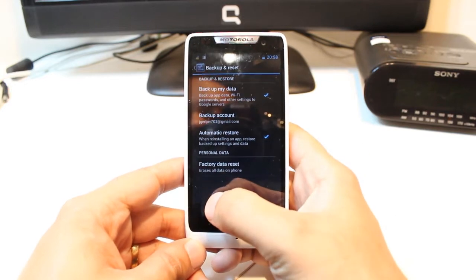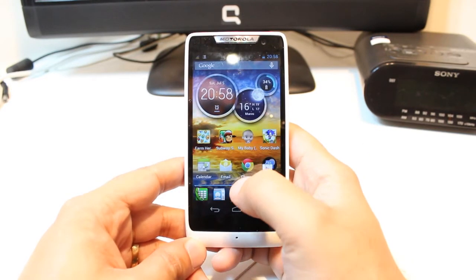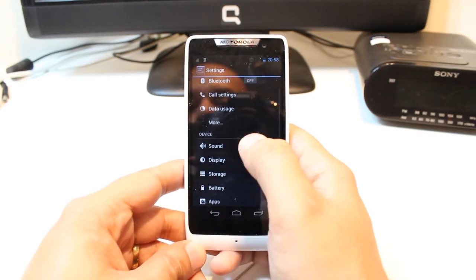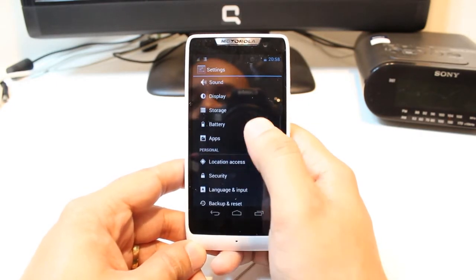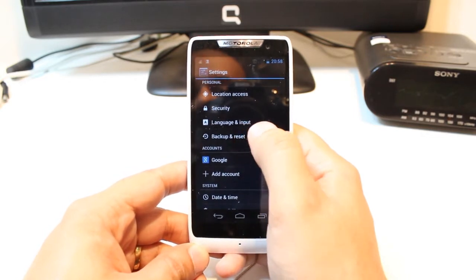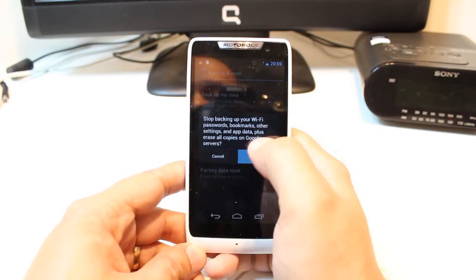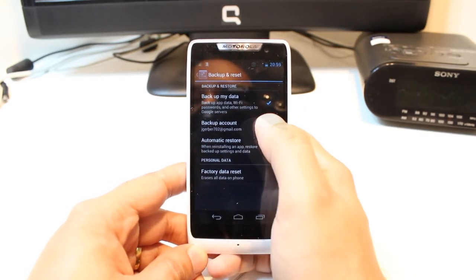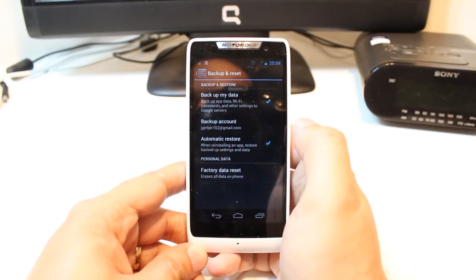Okay, one more time, I want to show you where you have to go. You have to hit menu. At menu, you have to hit settings. At settings, you have to find this option. It's called Backup and reset. Hit this one. You have to activate this option. As you see, this one, Backup my data, and you have to connect with your Google account. Okay, this is so much easy.